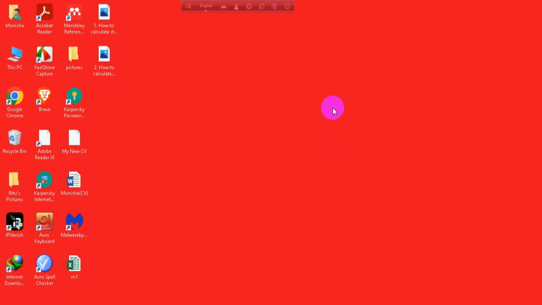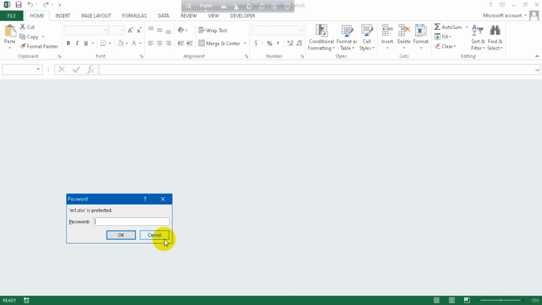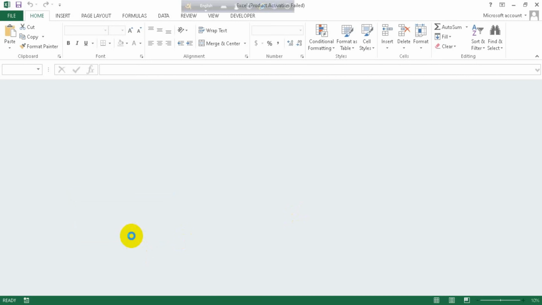In this tutorial, I'm going to show you how to remove the password from your Excel sheet. So open an Excel sheet with a password. Here you can see it's asking for a password. Give it and press OK.